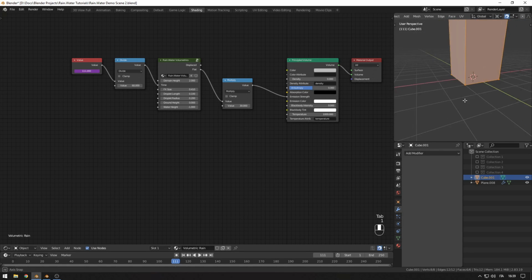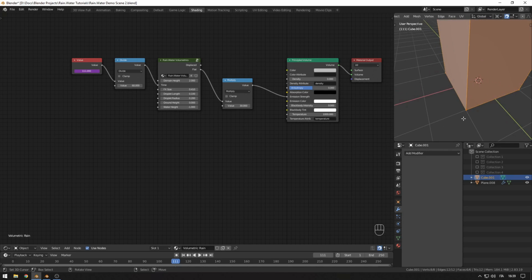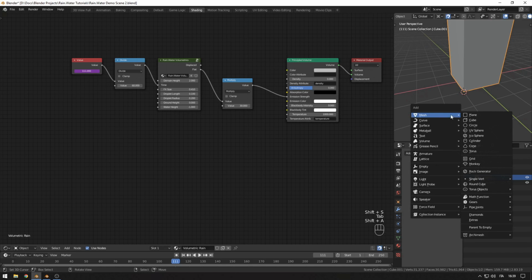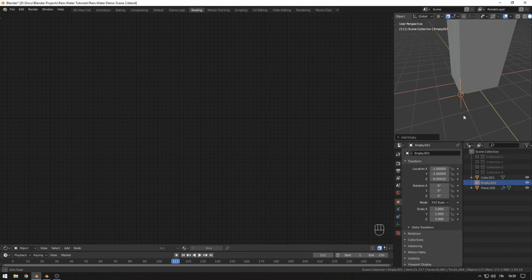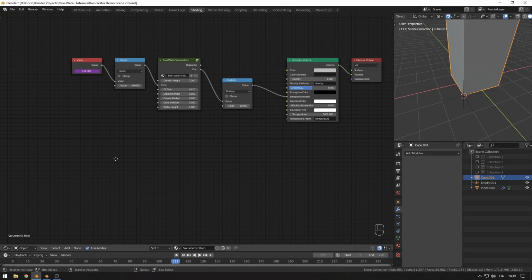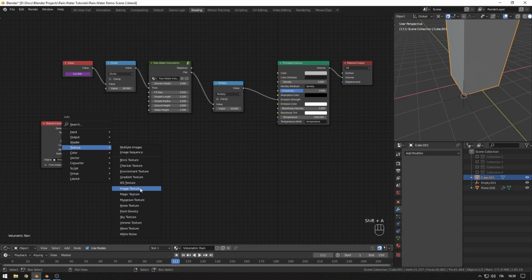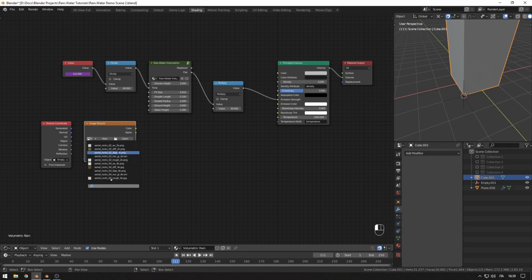I want my empty to be aligned with the bottom front left corner of my volume. So I'll select the bottom left and frontmost vertex and snap the cursor there. And now in object mode, I can create an empty at that point. And come back to my volumetric shader. I'll add a texture coordinates node, and I'll use this eyedropper to select my newly created empty. Now I can drop in the image texture node and select the aerial rocks displacement. I'll use the object output of the texture coordinate node.